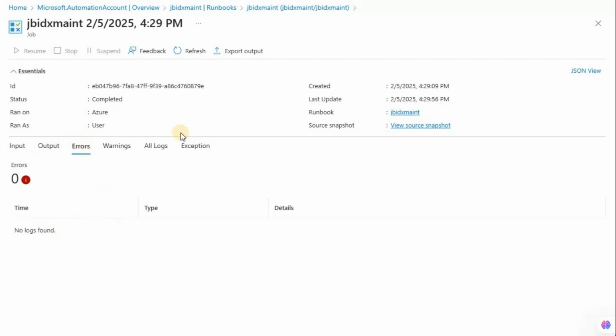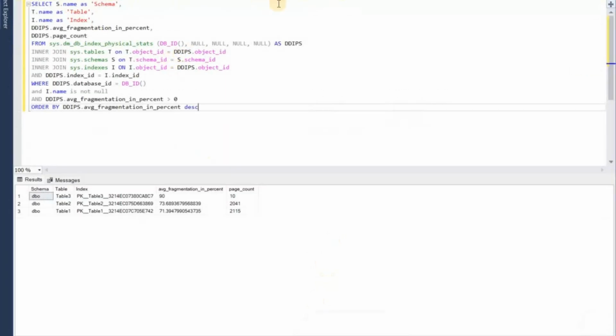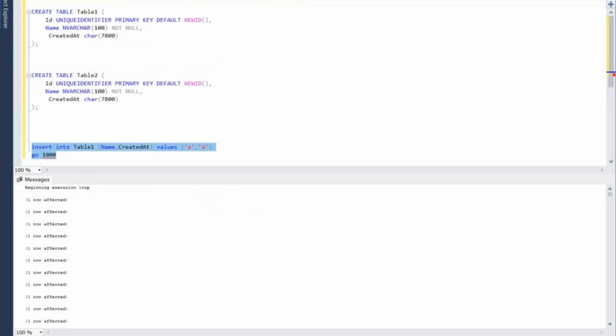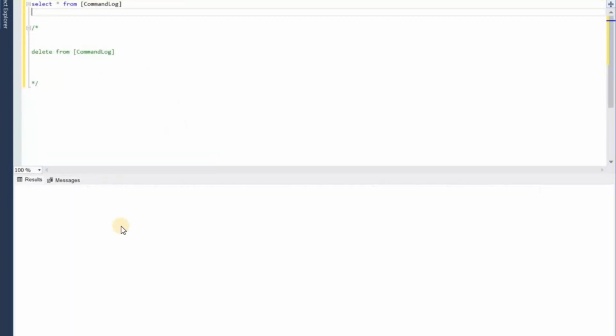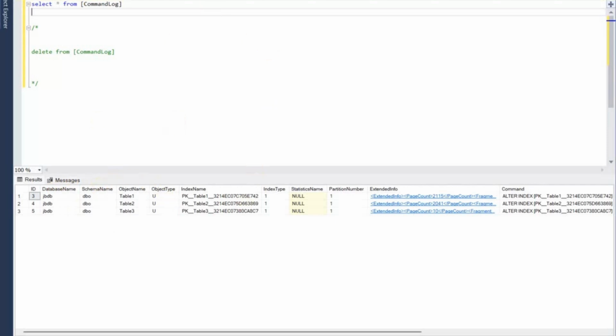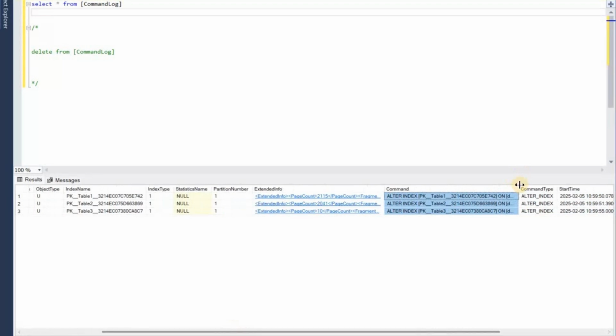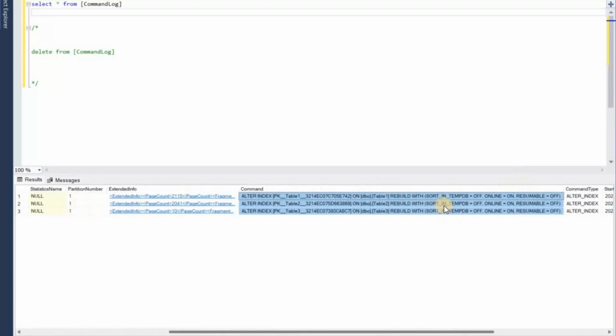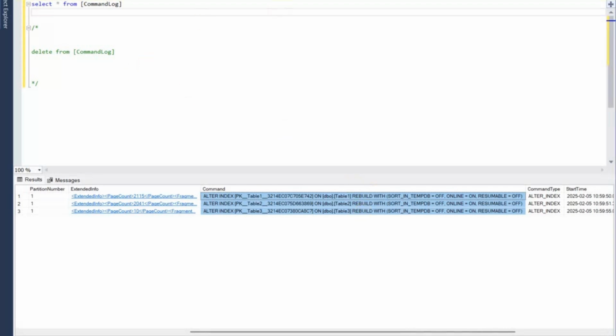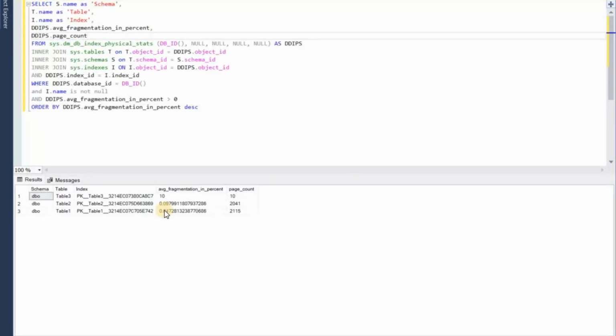Let's see if we have any errors. There are no errors. So now we will head back to SSMS and see if we have any entries in the command log. If you see here, we have touched all three tables. On all three tables we have done an alter index, and it's a rebuild that we have done. Now let's look at the fragmentation percent. If you see here, the fragmentation for the bigger tables, at least in my case these are two bigger tables, is now close to less than 1%.